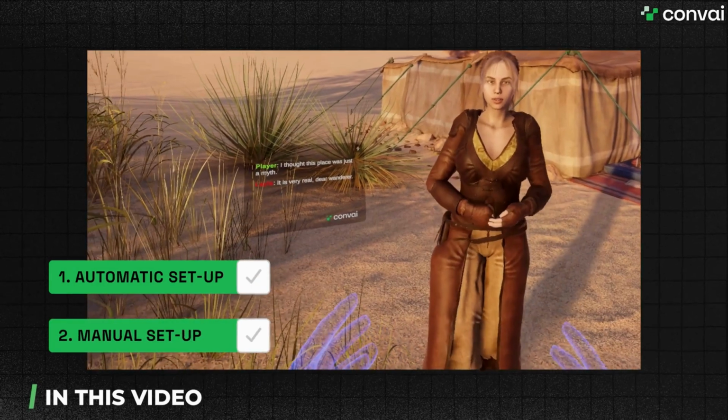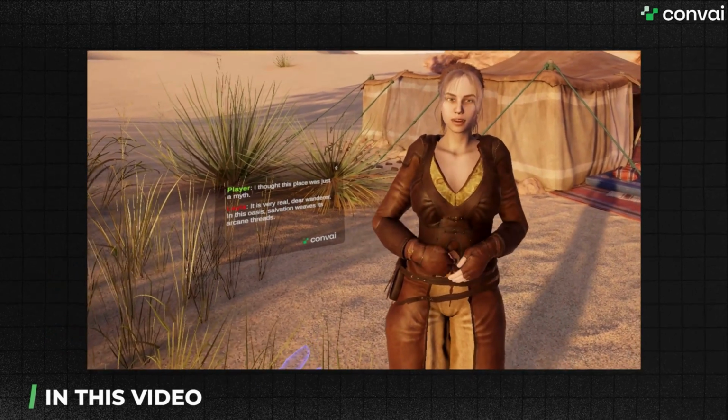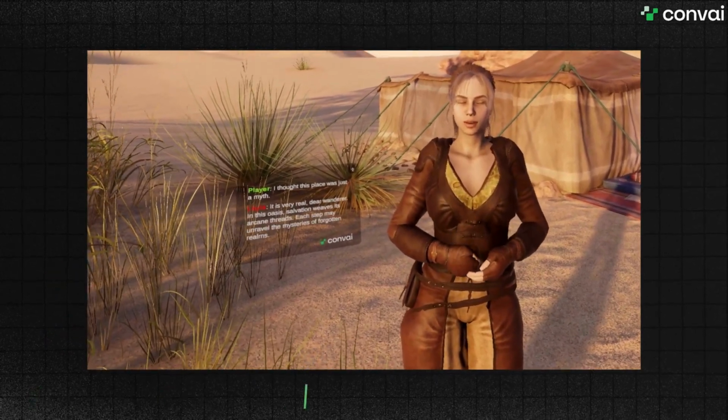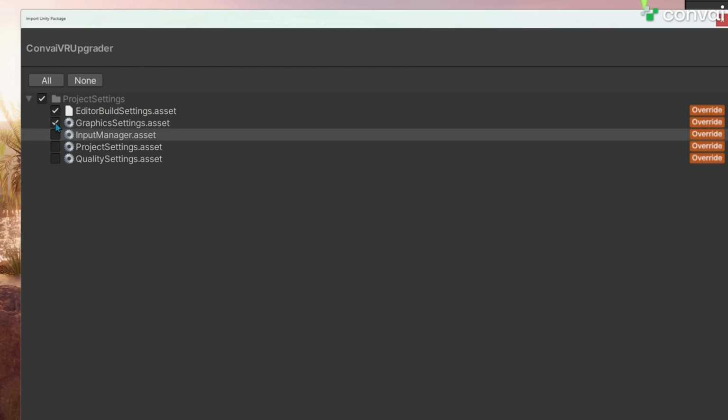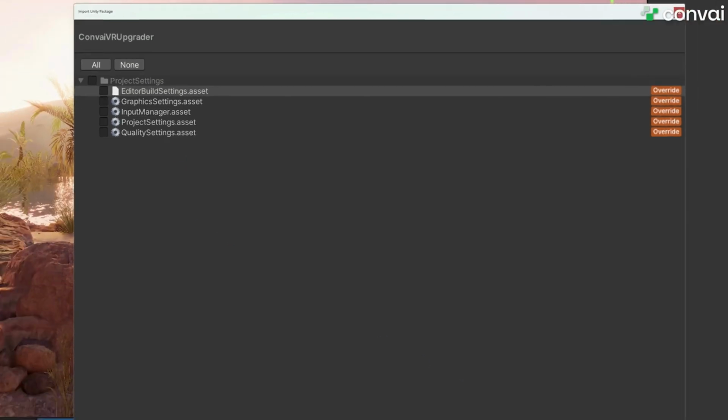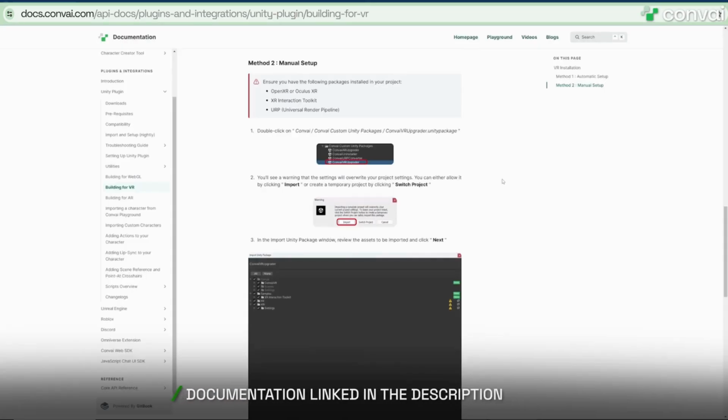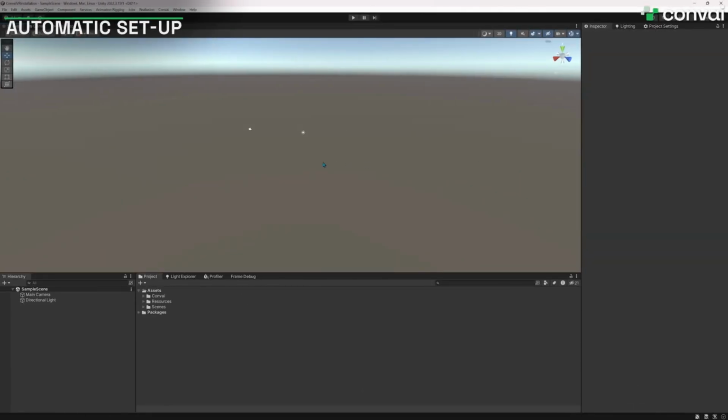The automatic setup is recommended if your project is new or if you don't mind your project settings changing. One important note, if an existing project has project settings that you do not want to change, you should refer to this section on manual setup. Let's get started with the automatic setup. Method 1, automatic setup, recommended for new projects.